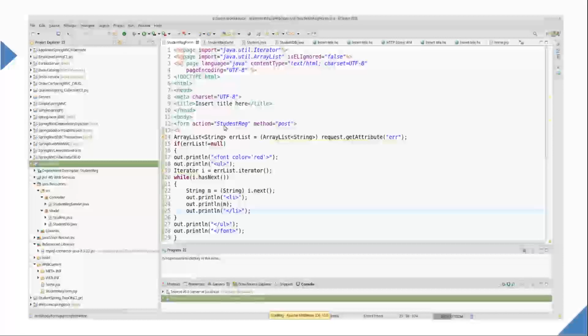Inside the body tag we have the form action. Form action, as the HTML says, is used for what happens on submission of a form. When you submit something, which page it has to move to is written there. It can be a JSP page or an HTML page or any other UI or any URL also.